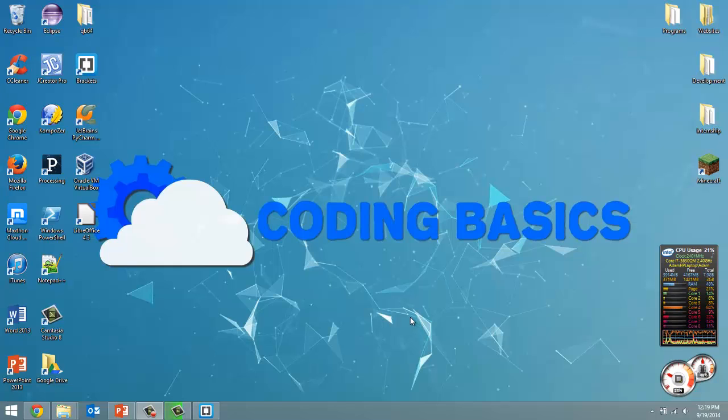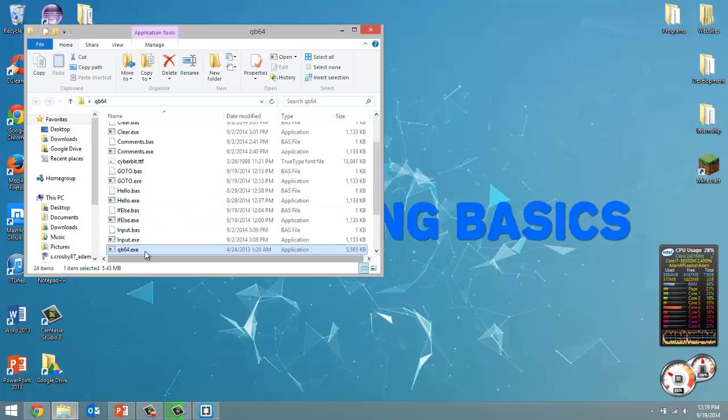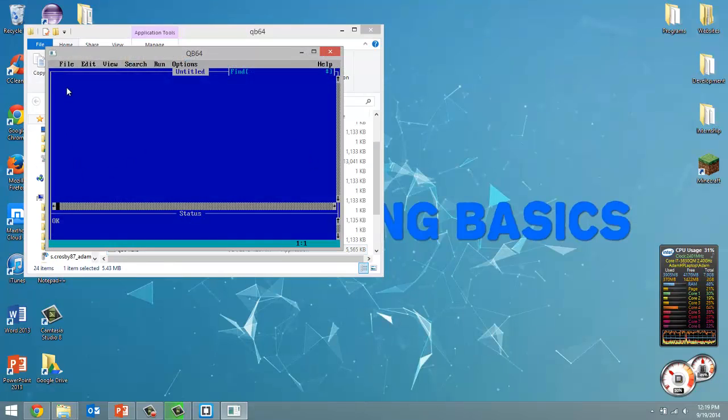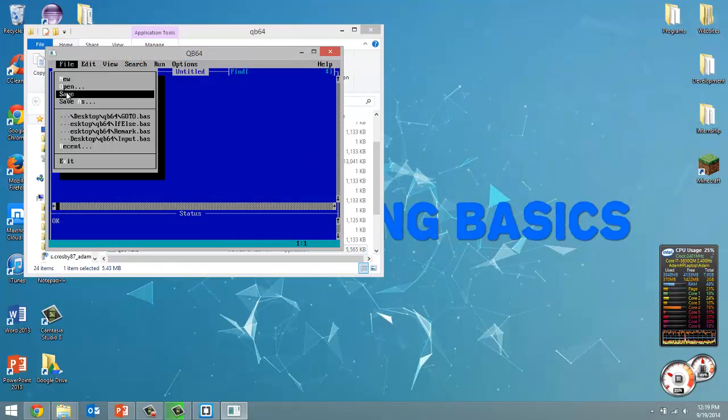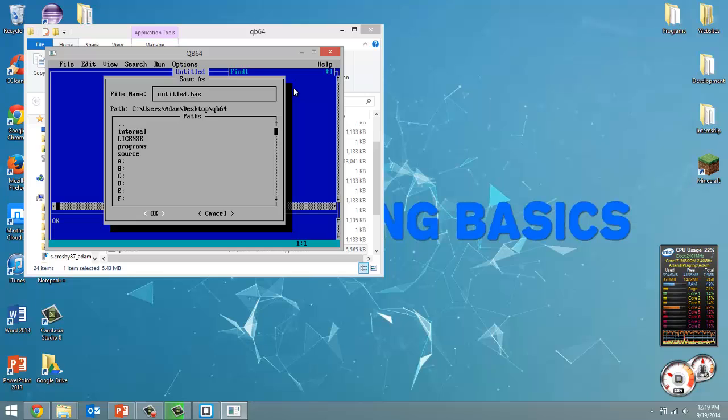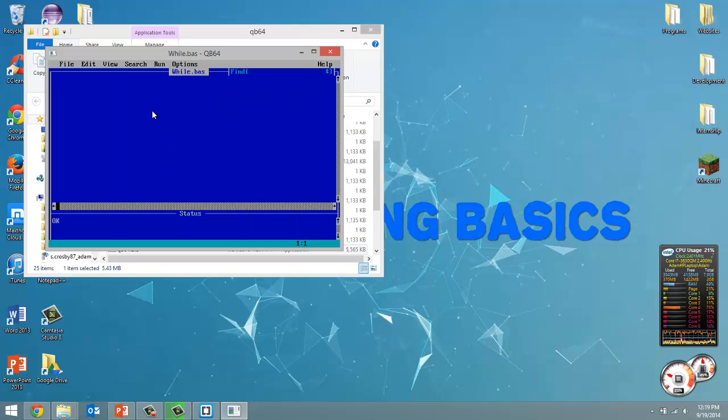And in this video, we're going to be going over using while loops. A while loop evaluates some condition, and while that condition is still true, it's going to keep looping through a block of code. So let's open up QB64 and launch it. So let's create a file. I'm going to save it as while.bas and click OK.